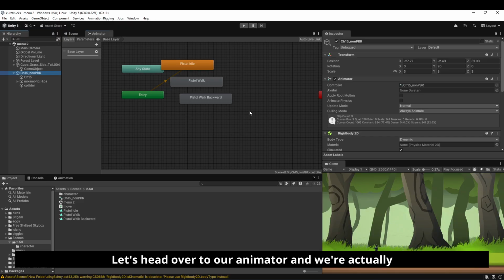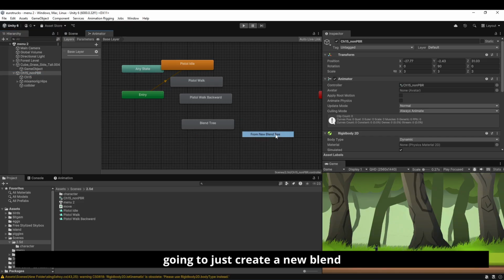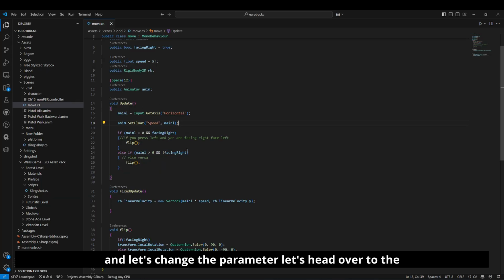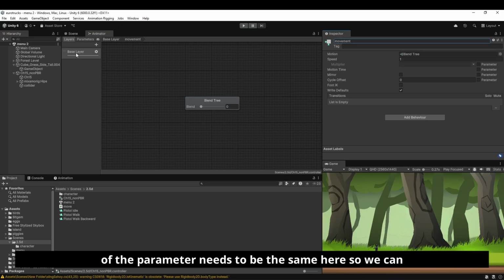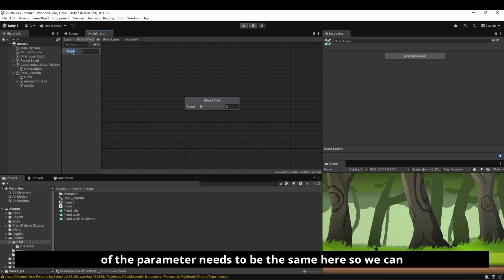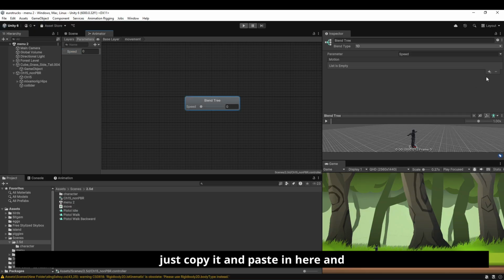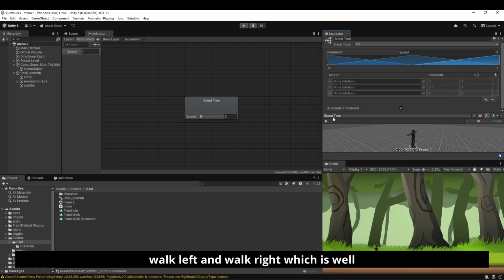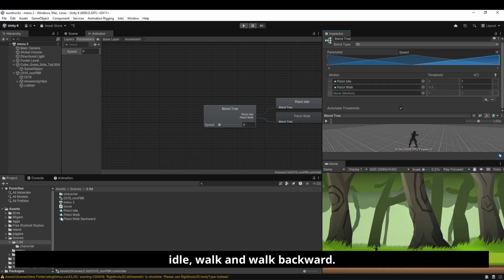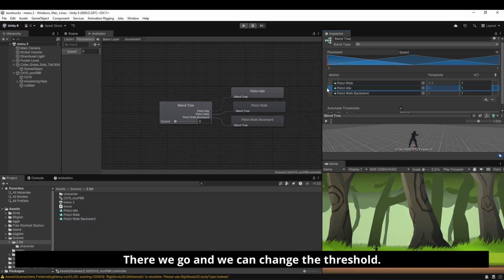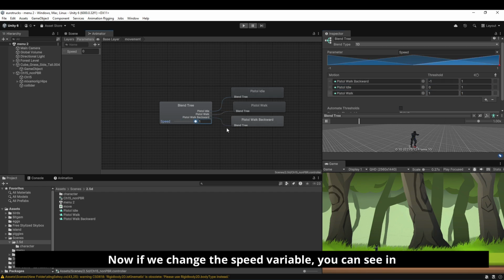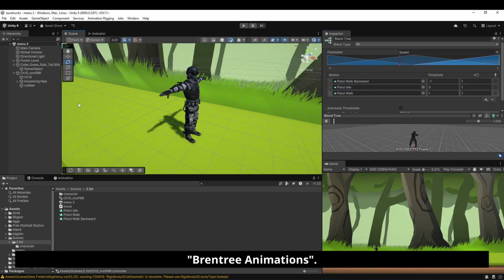Let's head over to our animator, and we're actually just gonna create a new blend tree. Let's call it movement, and let's change the parameter. Let's head over to the parameters, and remember the name of the parameter needs to be the same here. So we can just copy it and paste in here, and we can add the motions, all three motions: the idle, walk left, and walk right, which is, well, walk, idle, walk, and walk backward. There we go. And we can change the threshold. There we go. And now if we change the speed variable, you can see it in the blend tree animations.